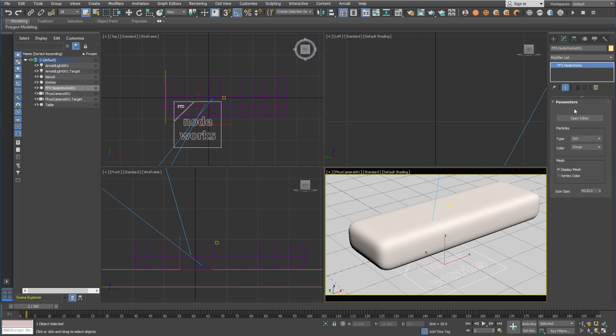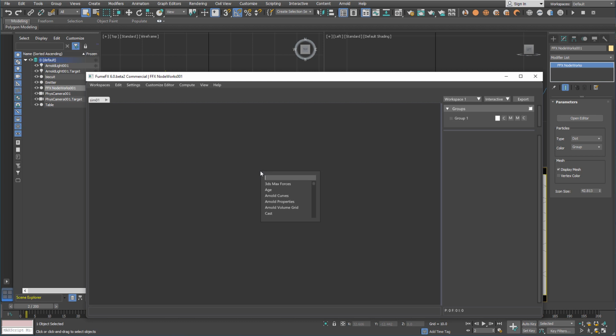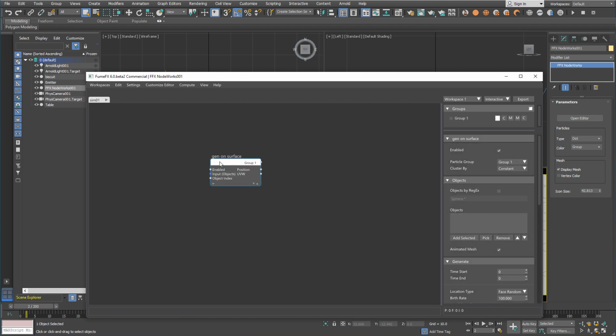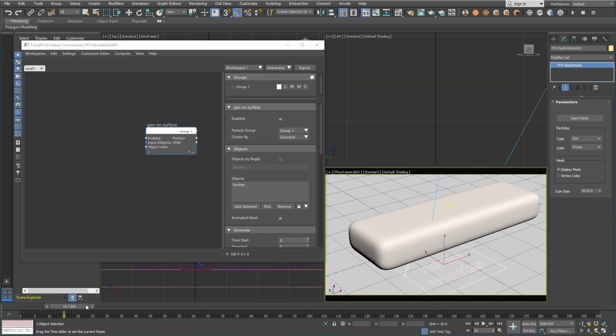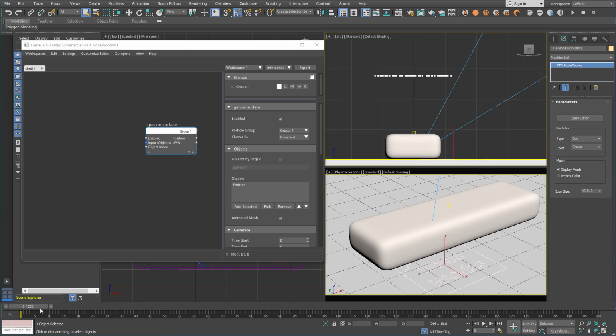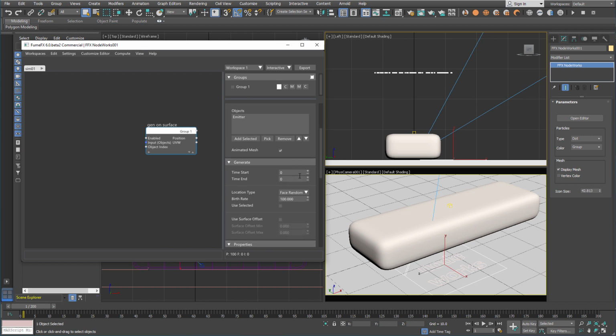And for a start, we're going to create the generate on the surface node. We're going to generate surface on the emitter plane, and now we can hide this plane. We don't need it anymore. As you can see, it generates particles on the plane and sends them upwards, and generates them only on the first frame.